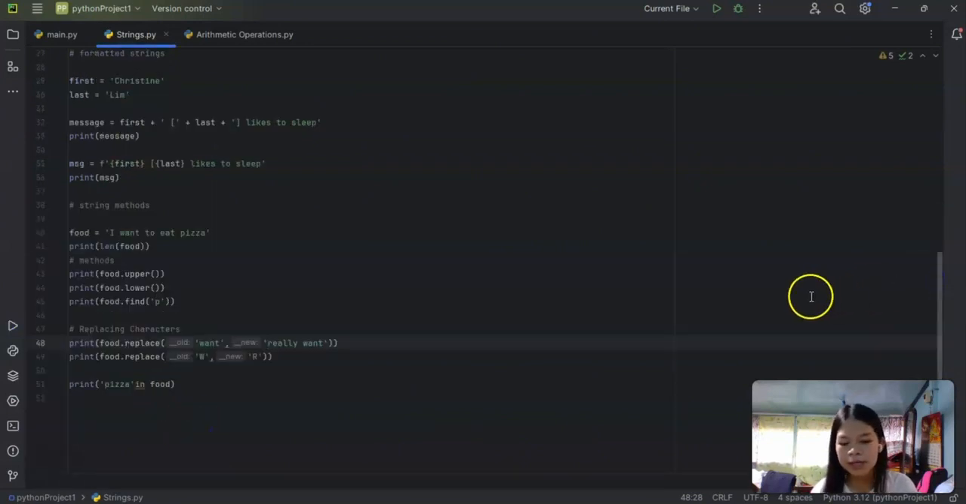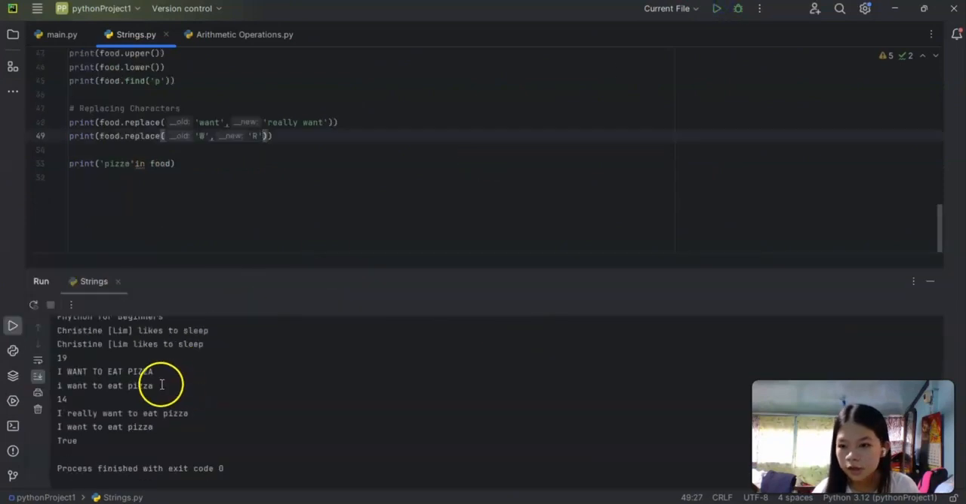We can also replace a single character. For example, I want to make it uppercase, so here, just add the W and R. Here, it will show that we already replaced it with an uppercase. I want to eat pizza, and there is no lowercase really anywhere because we already replaced it.